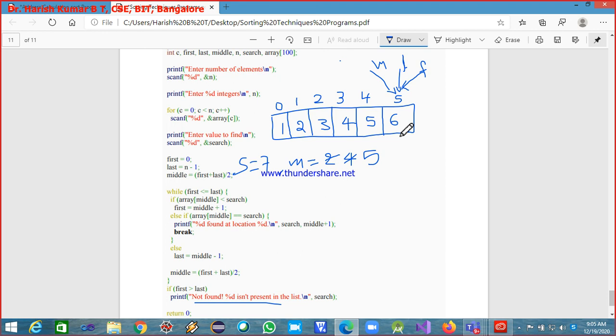Which is outside the boundary of the array. Outside the range of the array. So now first is not pointing to 5. Let me write here. First is equal to 6. So this index 6 is outside the range of my array. Now this is also not true and this is also not true. Since this condition is true, first is updated and it will not go here, it will not go here.